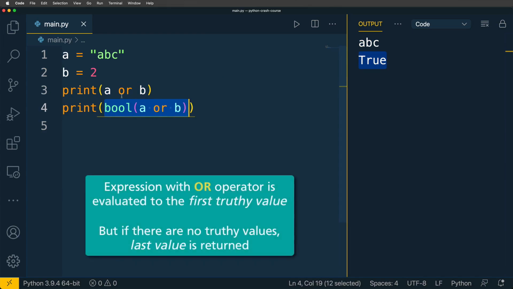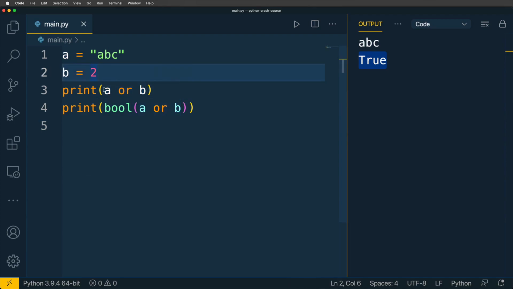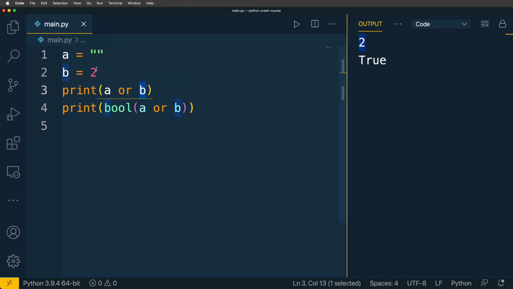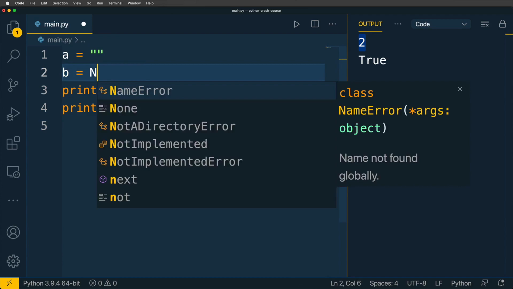And as you see, this expression was evaluated to first truthy value. It is value of this expression here. If I make value of the a falsy, empty string for instance, I'll get 2, it is value of b, but still this expression is truthy, a or b. It will be falsy only in single case, if both operands here and here are falsy. For instance, a is empty string and b is none.